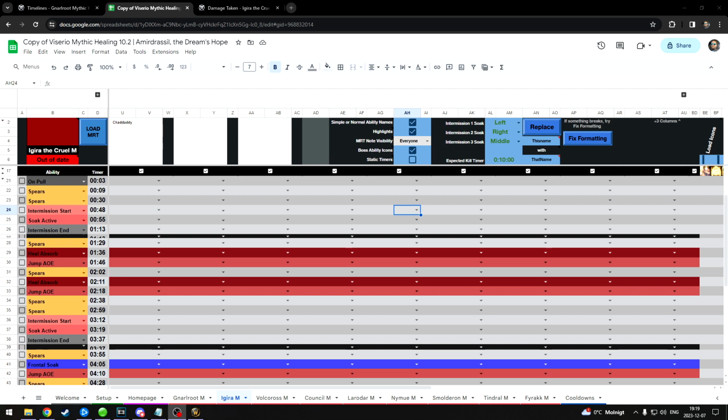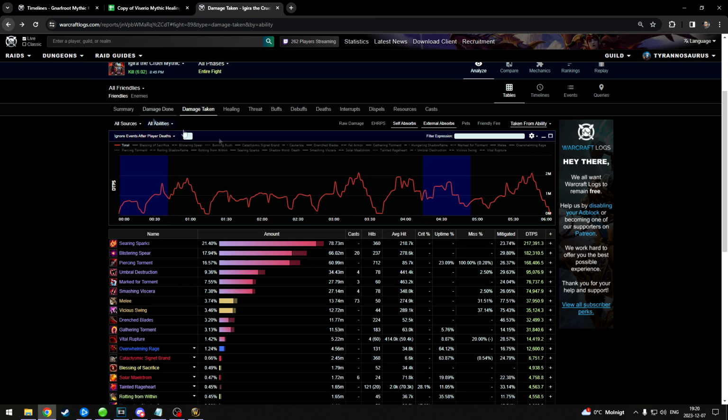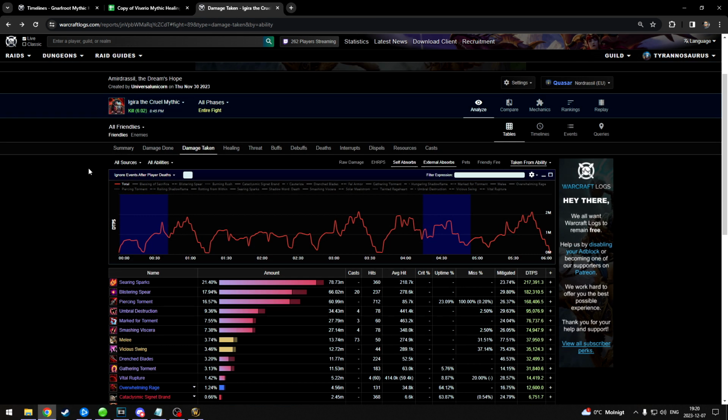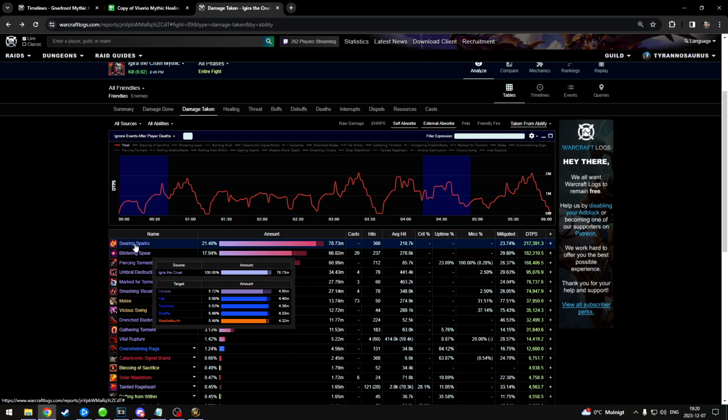So, the way that I like to prepare for these fights is that I always want to cross-reference with logs. For example, on this boss, we want to figure out what deals the most damage. If I take up one of my logs here of Igira, we can see that the hardest hitting damage event here is the Searing Sparks.